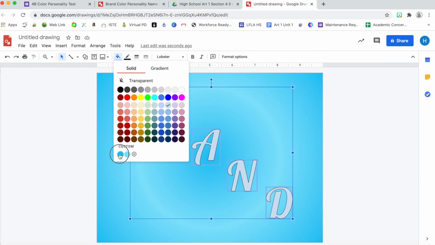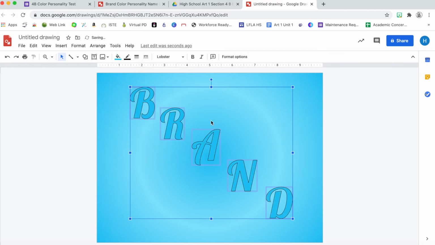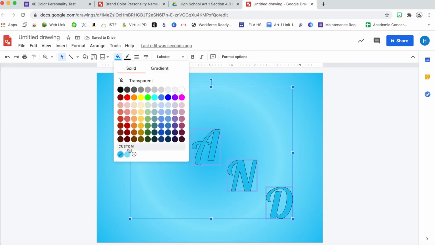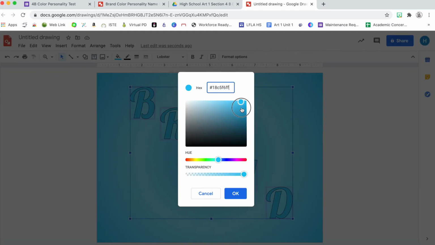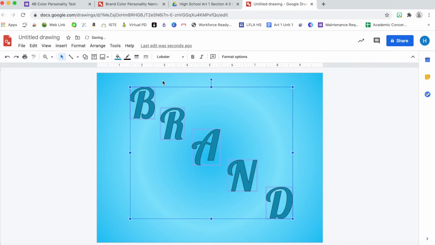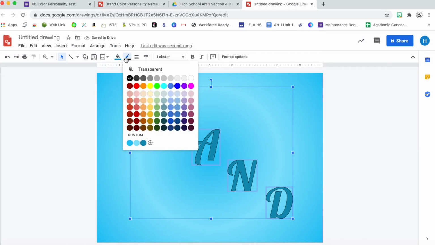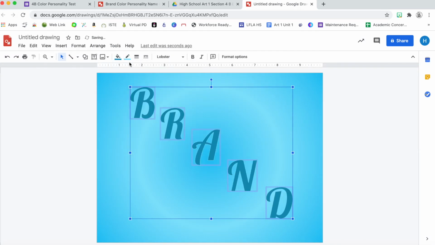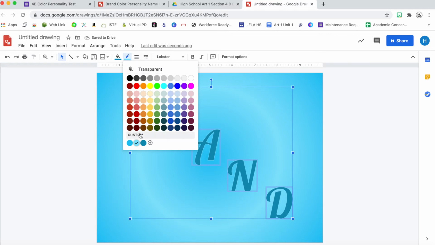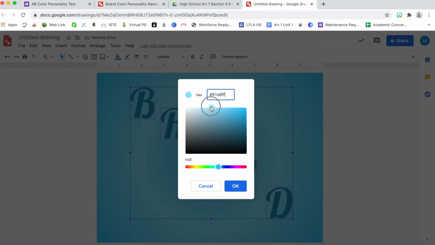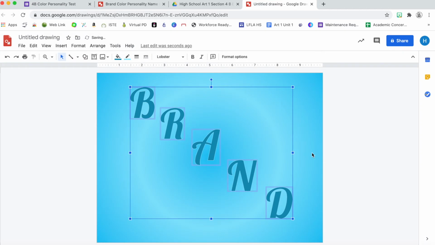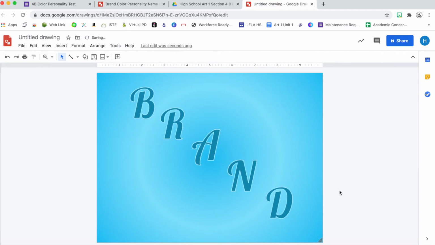I can try my custom color to see what it looks like, and it kind of blends in too much. So I think I'm going to adjust this custom color and maybe make it look a little bit darker. And then I think I want to do a fill color that's a little bit brighter. And I can even change the weight of that fill color. Well, that looks pretty interesting.